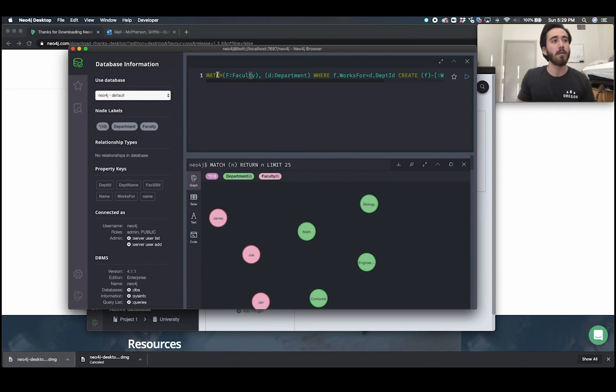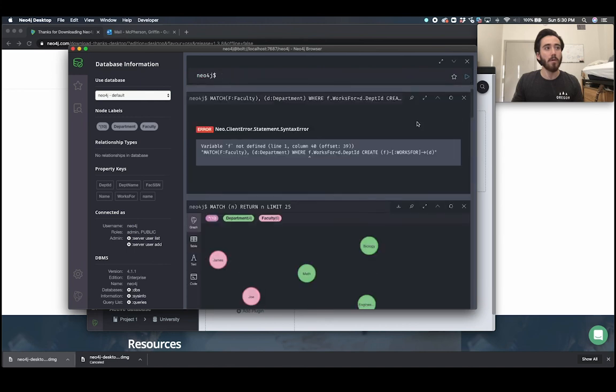So again, to recap on that. We're matching faculty nodes with department nodes, on the condition that the works for on the faculty is equal to the department ID from the department node. And then once we find those matches, we're actually going to create a new relationship between the matching node with the department, and the relationship is faculty member works for department. Oh, and actually, my mistake. We just need to put the variable names, F and D, that we set where we go. And so we'll go ahead and run that.